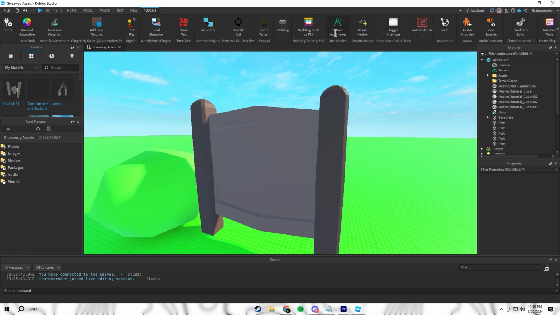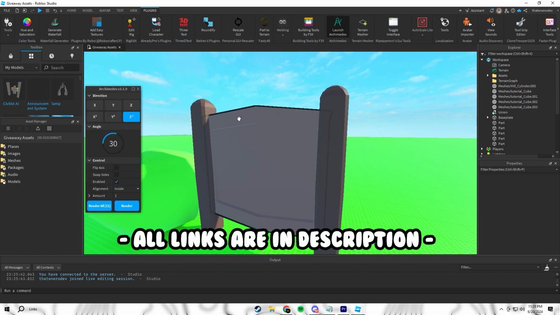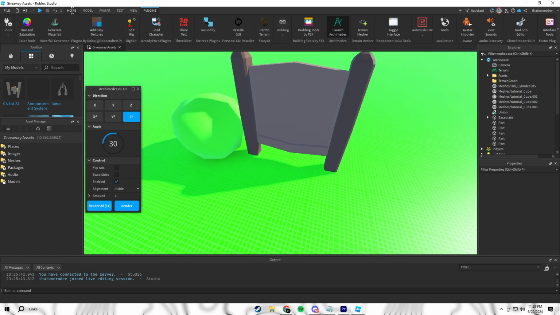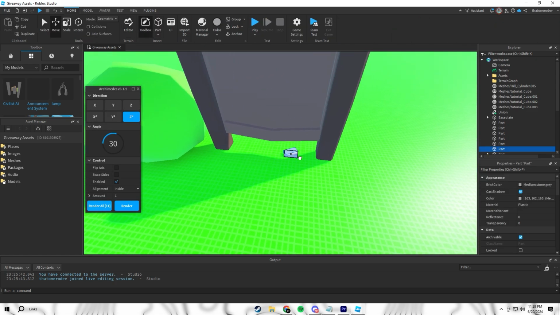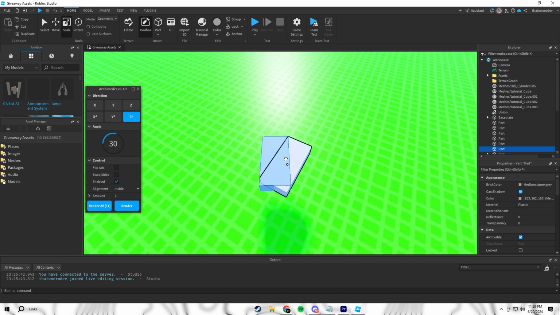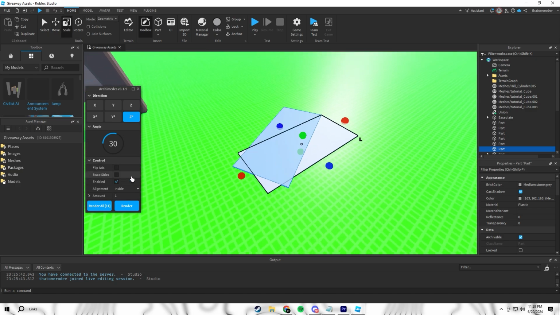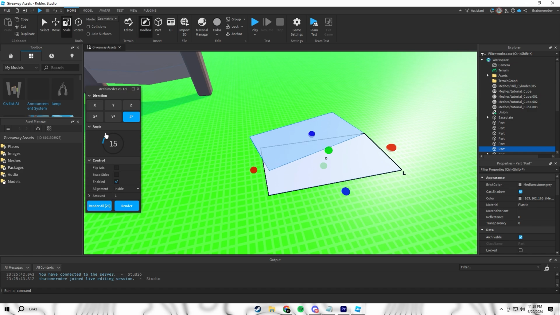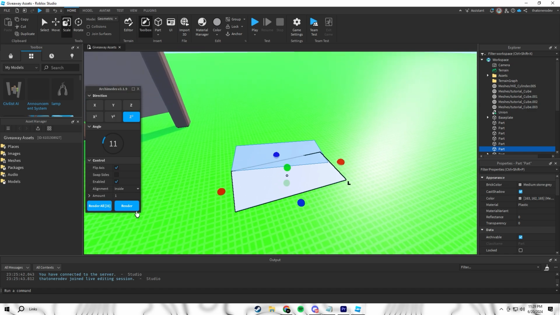So all you're going to want to do is go to the plugins and search in Archimedes and open that up. Once you do that, you can create a little path block here as I showed before. And then once you have your path made, all you want to do is change the angle to be more realistic. I'm going to flip the axis, and then I'm going to render it.